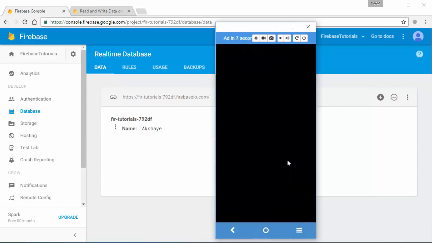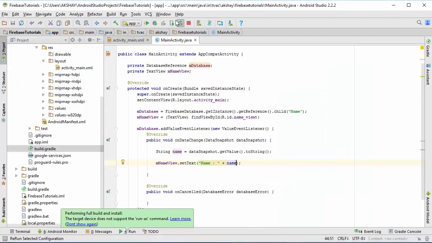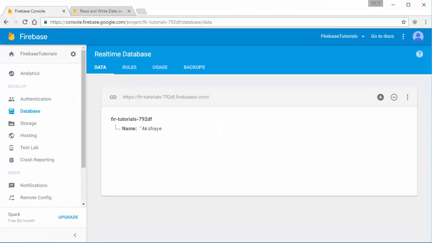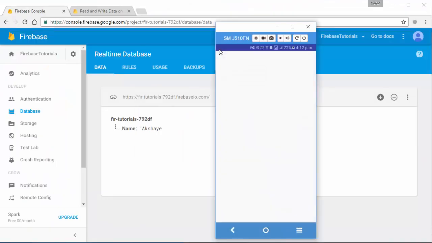All right, now run it again, and let's see. Installing APK, and name. Bam, there you go. You can see that it retrieves the name from here and shows it right over here.